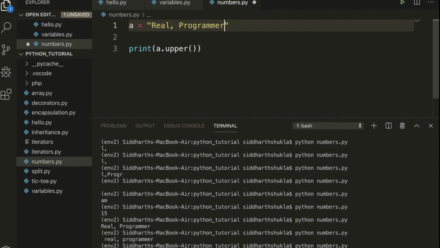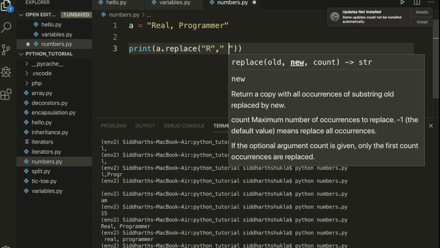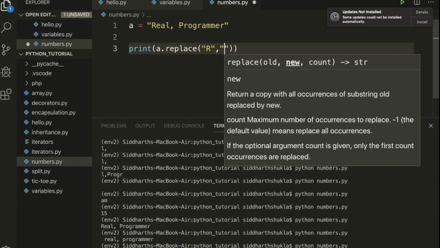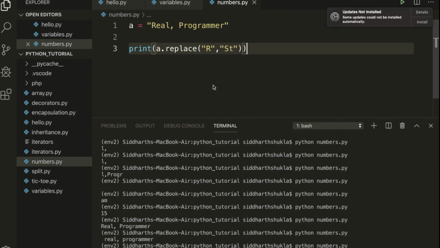Okay, and suppose you want to replace a particular character with any other character, so just type here replace. I'm going to use the programmer string. We got the result where we are removing r and replacing it with st.